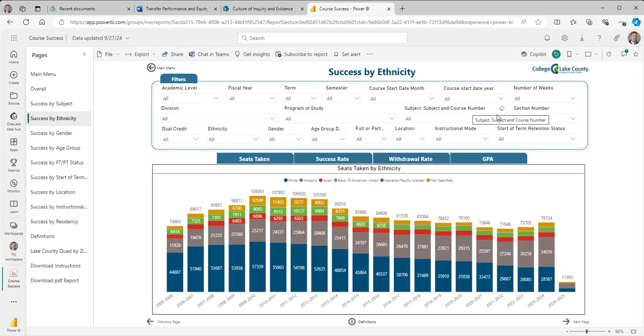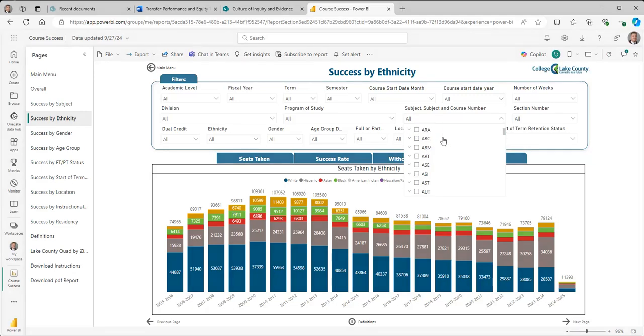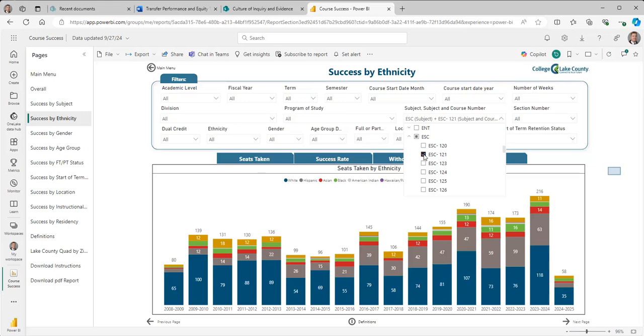So we click the right down caret in subject and course number, and the first thing we do is click on the check mark next to select all. You can see that now it's deselected all of the programs. You scroll down to your program. In this video, again, we're using the example Earth Science, ESC, and you click on the down caret on the left of the box next to your program. This expands to show all classes in the program, and you click on the box next to the class you're looking at, which again for this video is ESC 121.